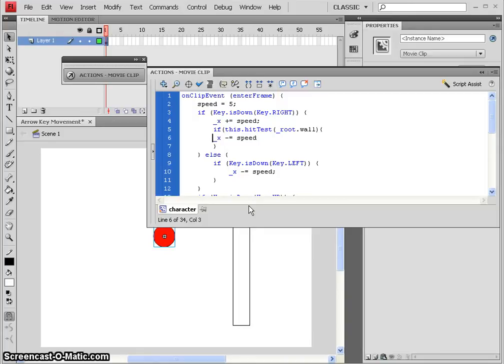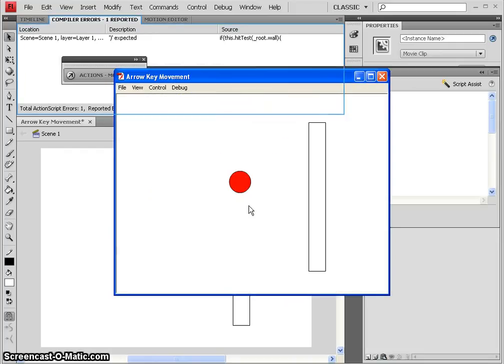By typing underscore x minus equals speed, we're saying that it's going to go left speed pixels. Speed is 5. And if it's moving forward 5 pixels and it's moving back 5 pixels at the exact same time, then you'll see it's going to do something kind of looking like staying in the same exact place. So let's see what that looks like.